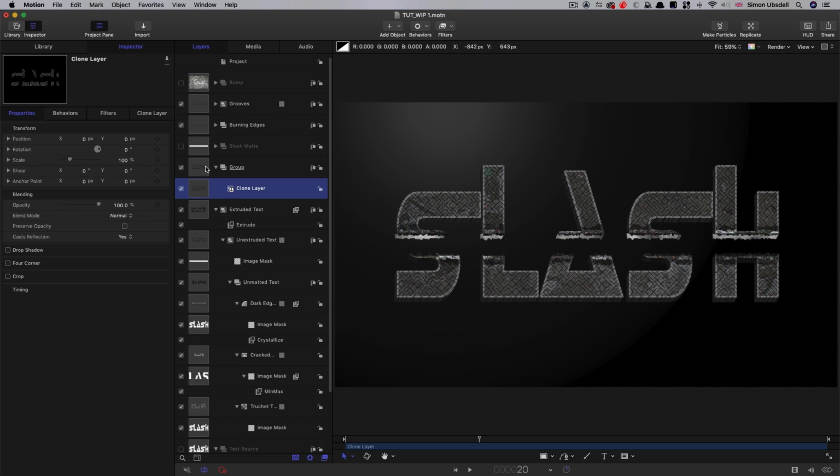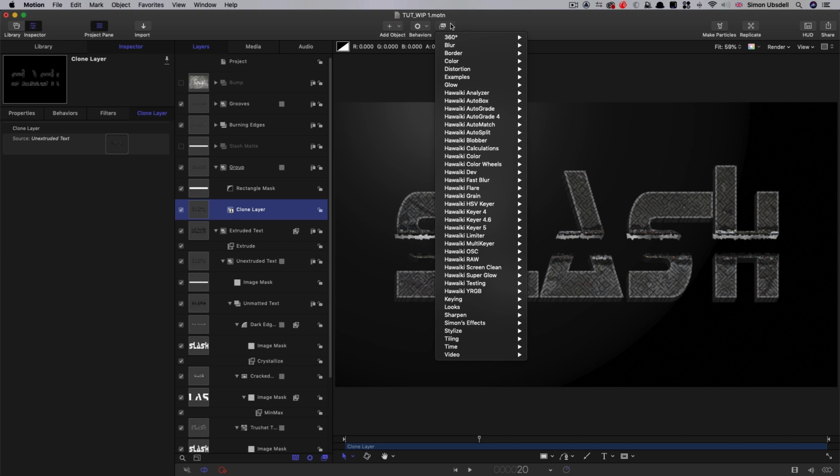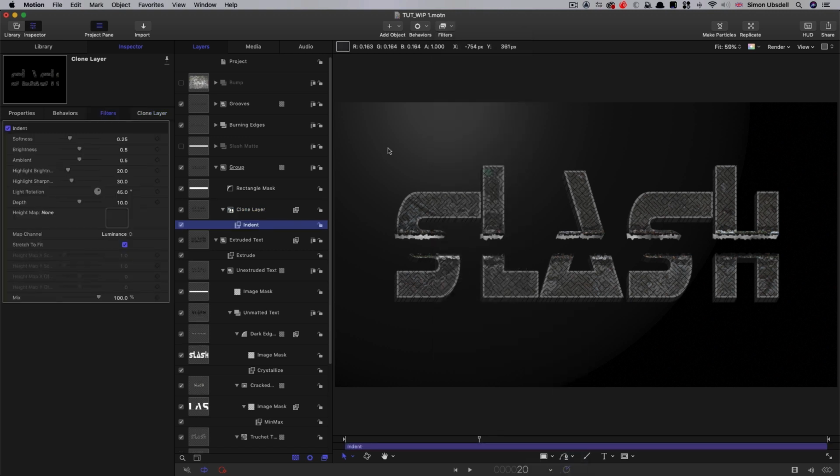Then I want to apply a rectangular mask to this, something like that. We want to reset it, and let's just check its size. Let's go for 1920, and a height of 150. So let's select that clone layer, filters, stylize, and indent. We're going to use the bump as the height source. We can turn off stretch to fit.